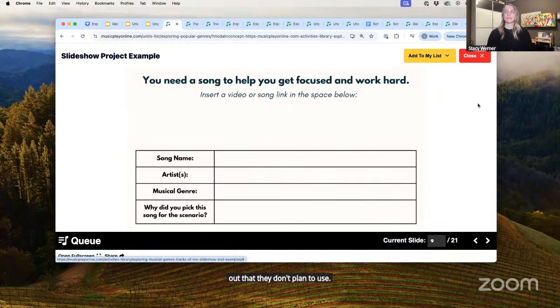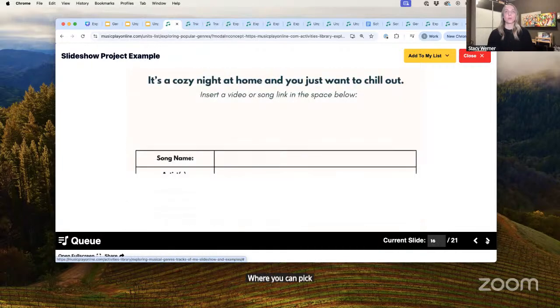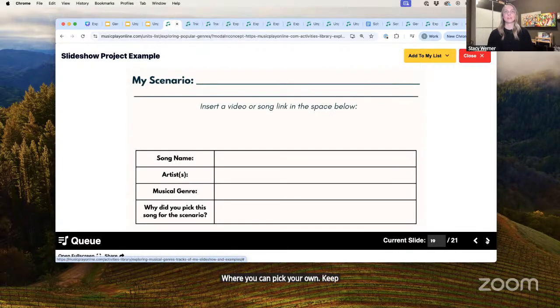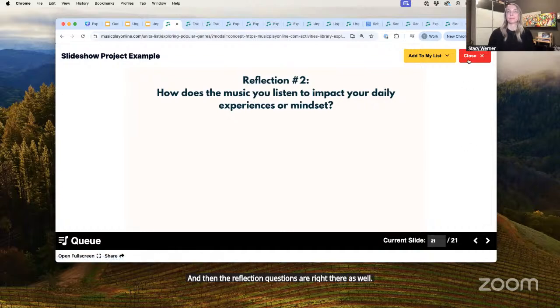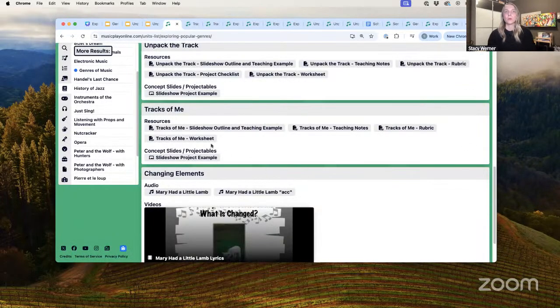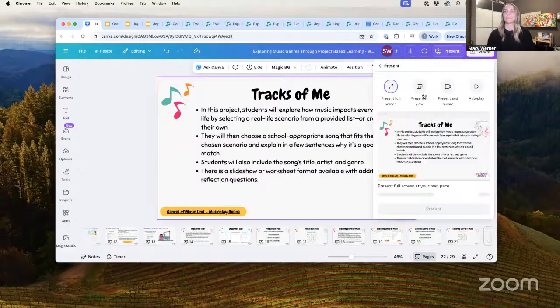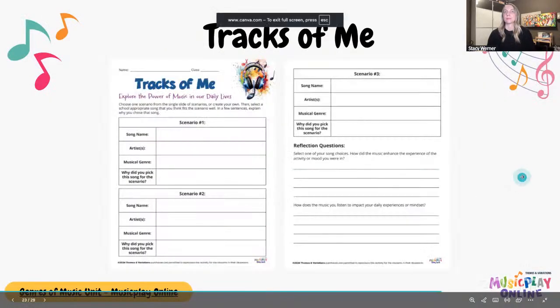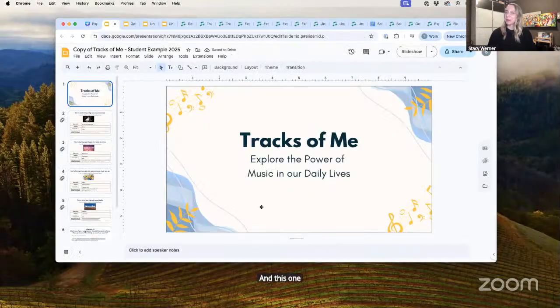And then there is one, I believe, at the end where you can pick your own. Keep going here. Yes, so here's one that you can make up your own. And then the reflection questions are right there as well. So I do have a student example of this one as well. And this one was done actually by my daughter. So it was kind of fun seeing what song she picked out.